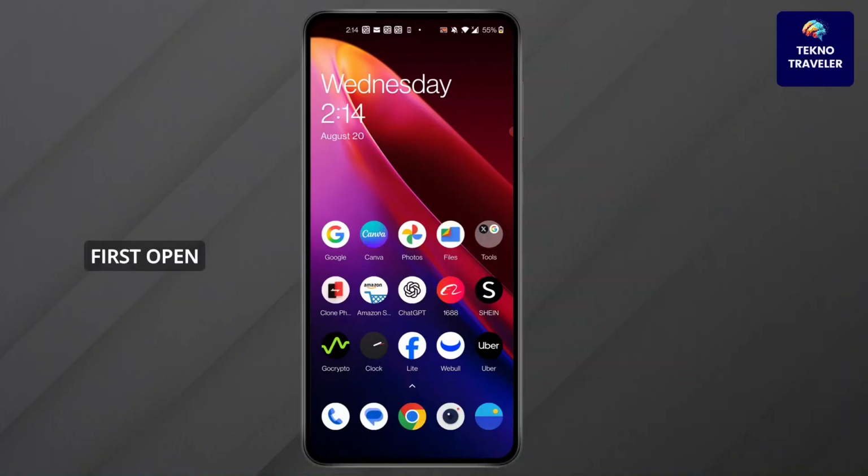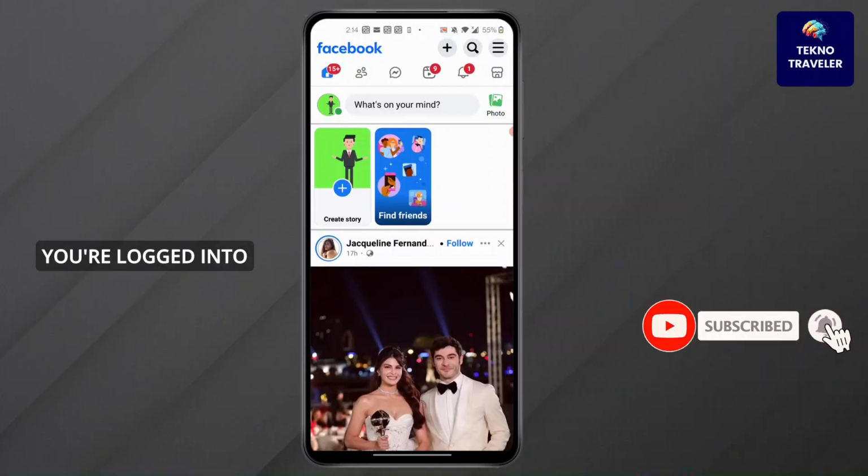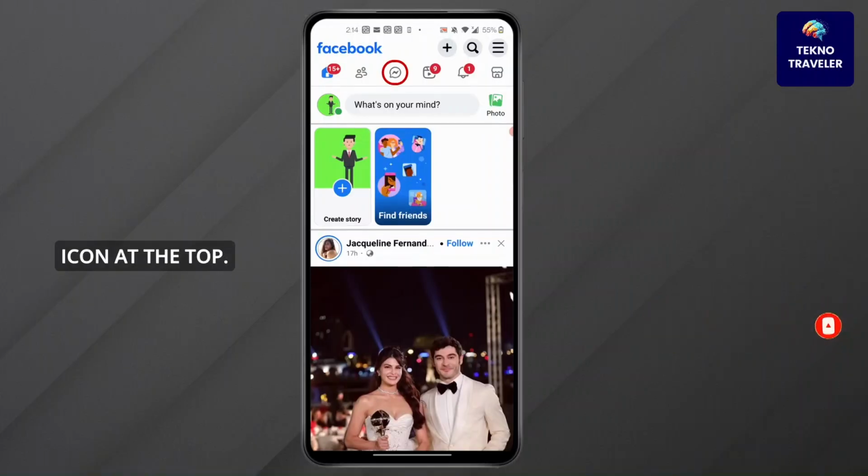First, open Facebook Lite on your device. Make sure you're logged into your account. Then click on Message Like icon at the top. After you click on Message Like icon at the top, you will find all your messages in this way.